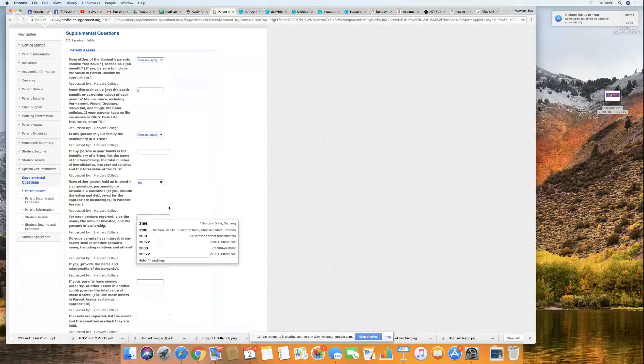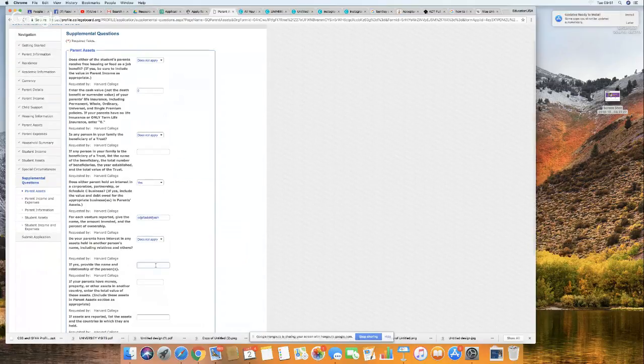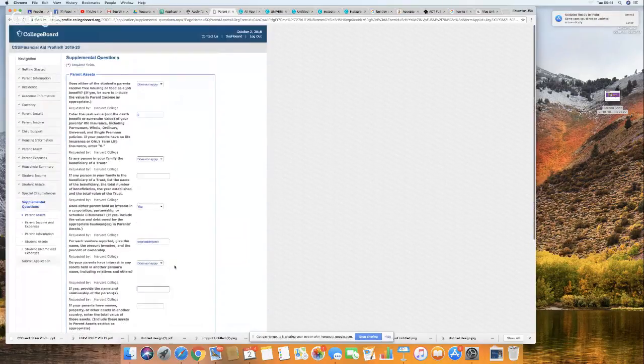List for each venture reported, give the name, the amount of investment and the ownership. Okay, so put your info in. Okay, 70%, whatever. Do your parents have interest in any assets held in another person's name, including relatives? You can say yes, no, does not apply. Name the relative, if it is.